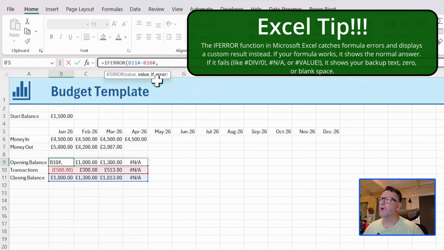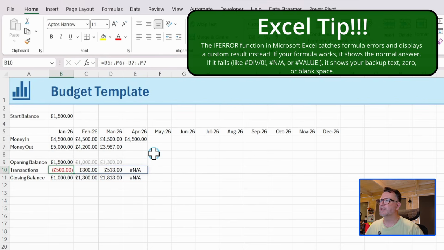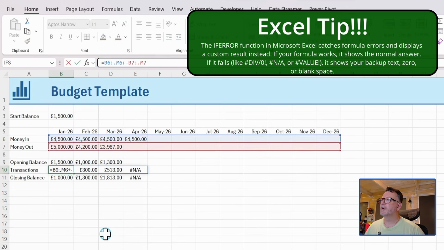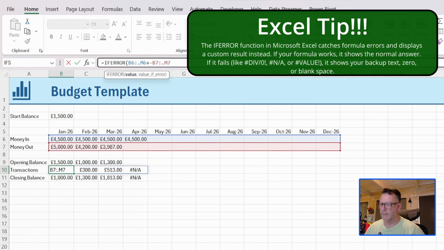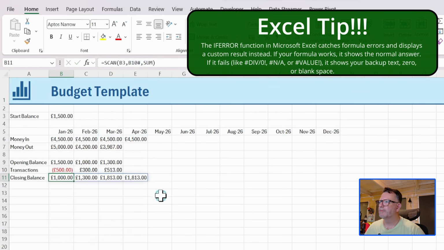I need to tell it what to return if there's an error. And I just want a blank, which is going to be 2 quotation marks. I close that bracket and hit return. So that's disappeared there. I want to do the same thing here as well. My transactions, so I'm going to do IFERROR. Again, my closing argument is going to be 2 quotation marks for what I'm going to return if there is an error, and if I hit return, and boom, that now works.